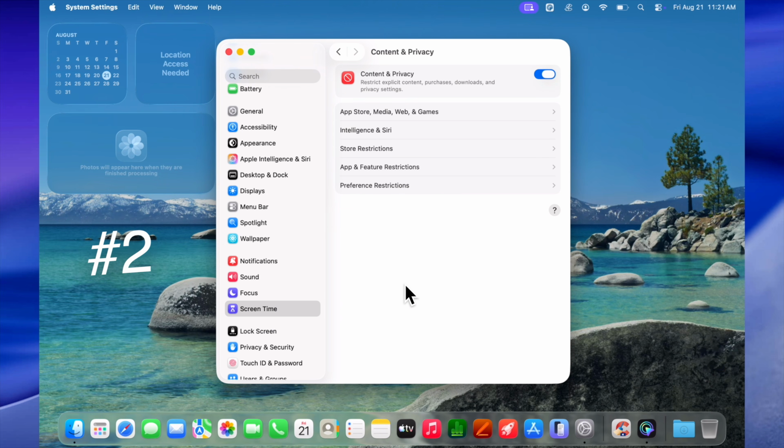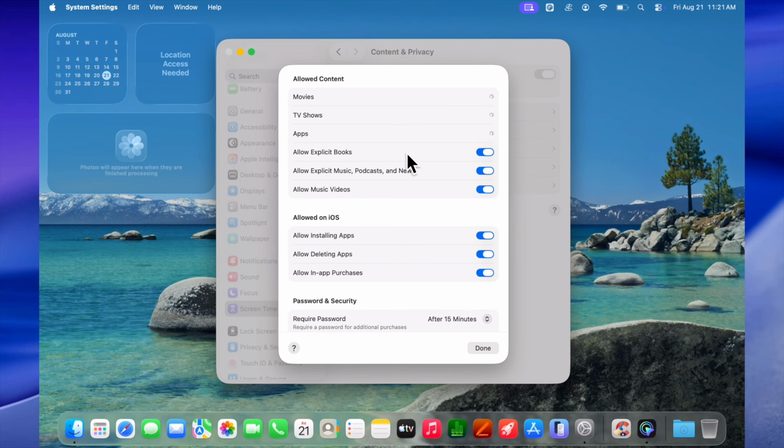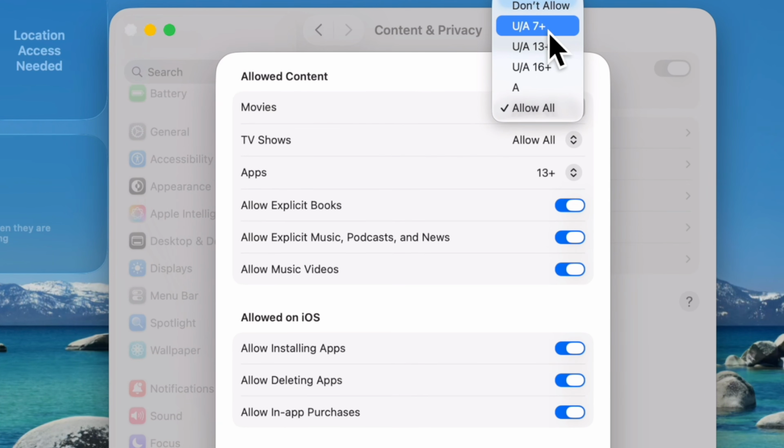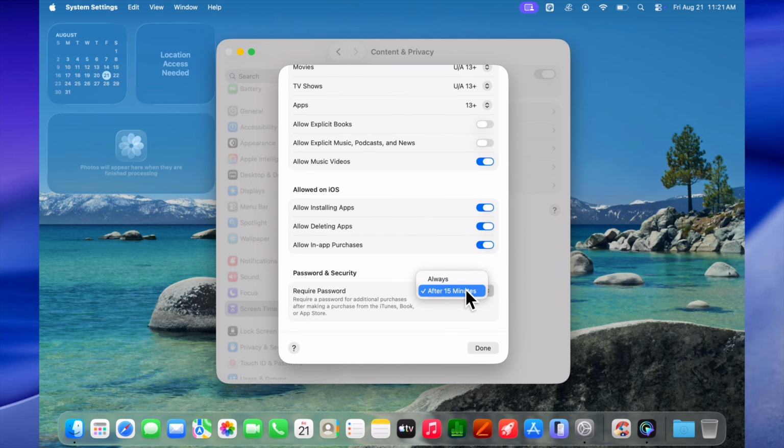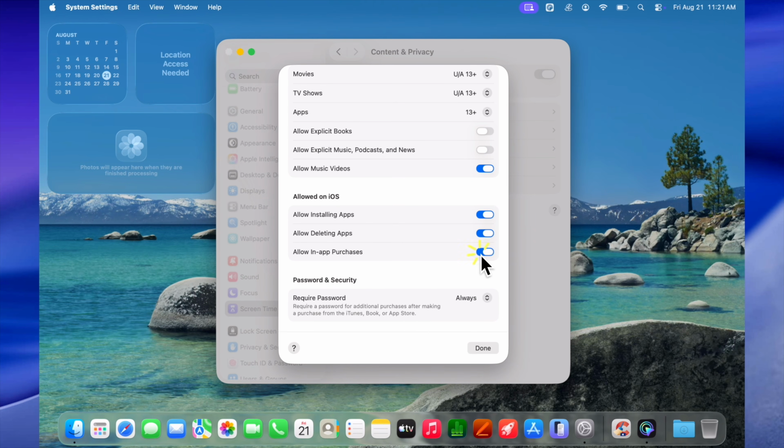Second, restrict. Under Content and Privacy, you can keep the web to age-appropriate sites. That's this, Limit Adult Websites. Same idea for apps and ratings.